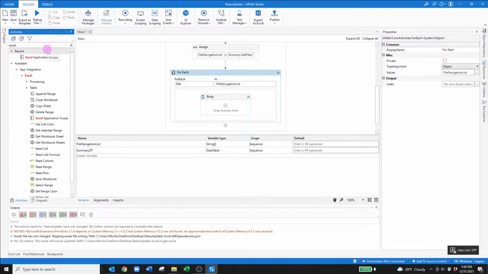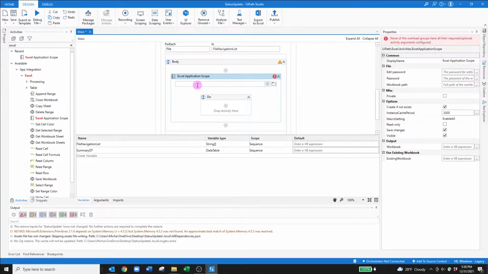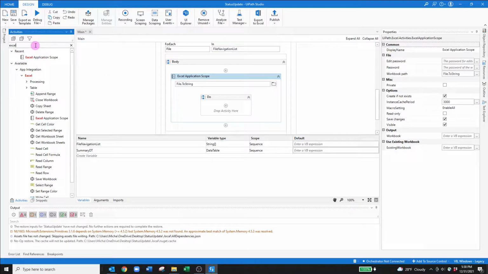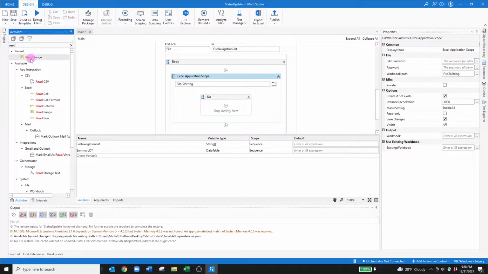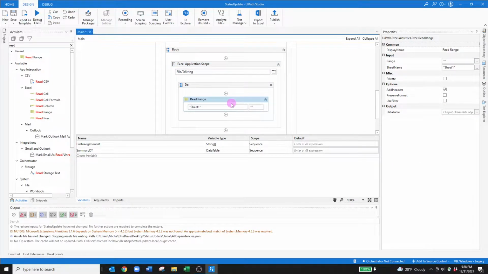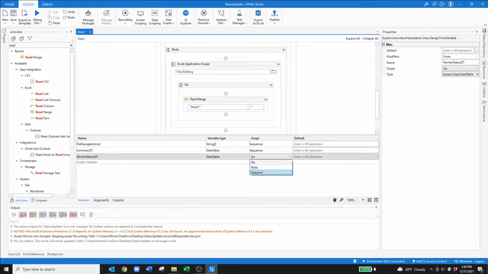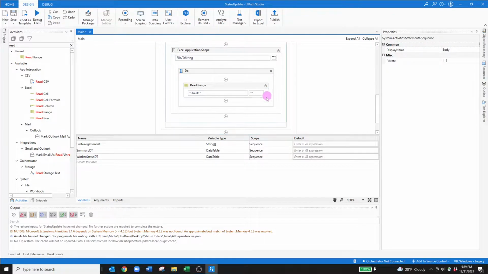Okay, and then put in Excel application scope again, and then instead of putting the file path, let's put in file.ToString. So this opens up each of the files for the workers, and then read range. So this is going to again read the entire spreadsheet for each of the employees and their statuses, and then we're going to call this set variable worker status DT. Okay, let's change this to sequence under the variable list.